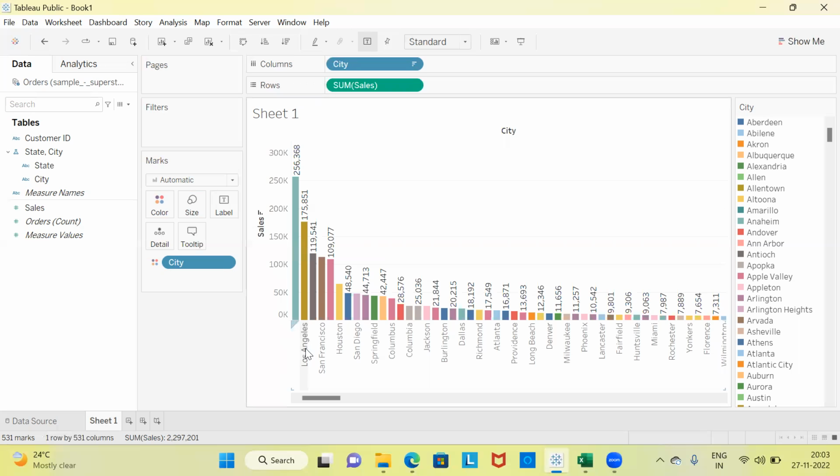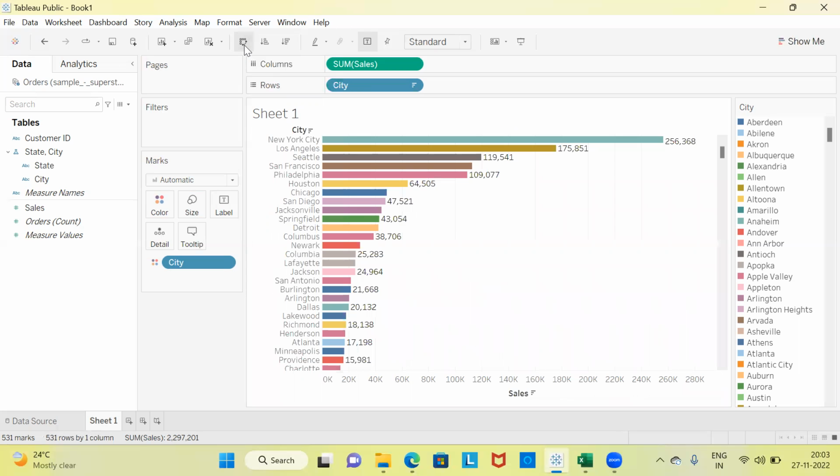You can see now what is being displayed by Tableau is a vertical bar chart. Let's say you change your mind and you want to go back to a horizontal bar chart. You can choose the option swap rows and columns. We are getting back our old representation here.